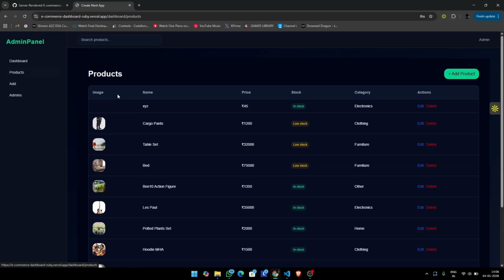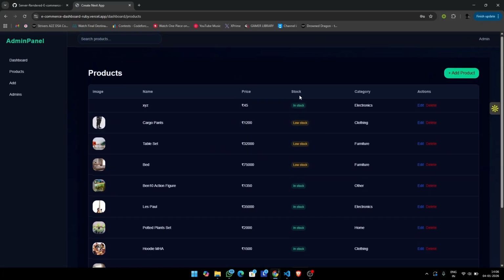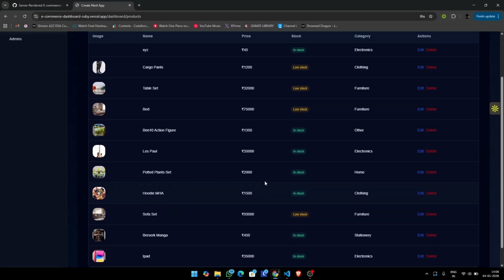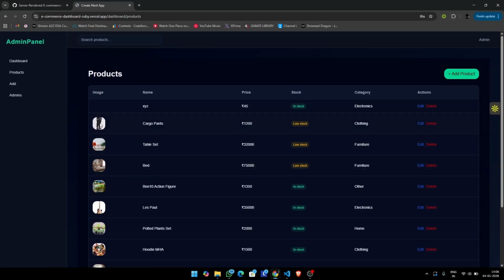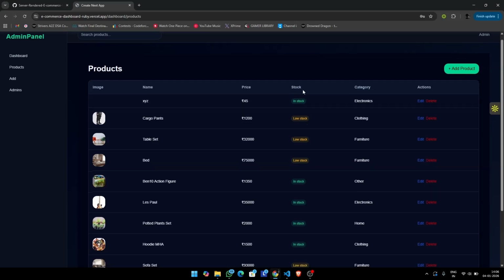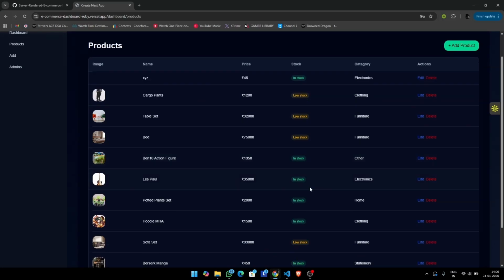Now moving on to the products page. These are the products for now, right? We can have a look. So this is the image column. The images have been stored in Cloudinary, and these are the names, the prices of one unit, and the stock has a particular threshold. When the stock goes below that, then they are flagged under a low stock. Otherwise, they are flagged under a in stock.